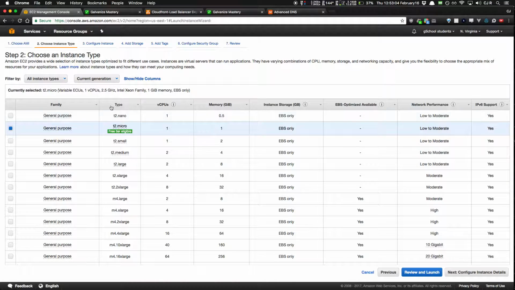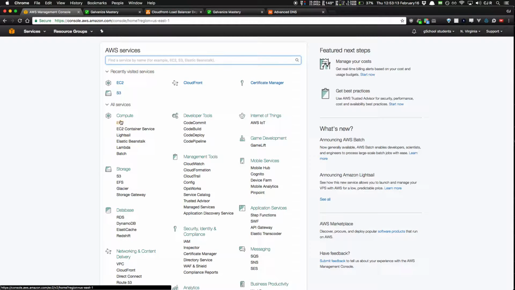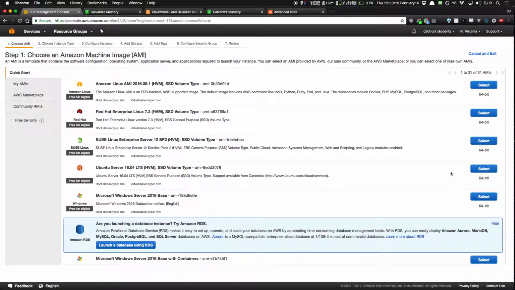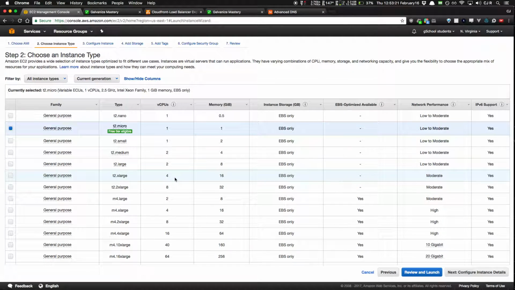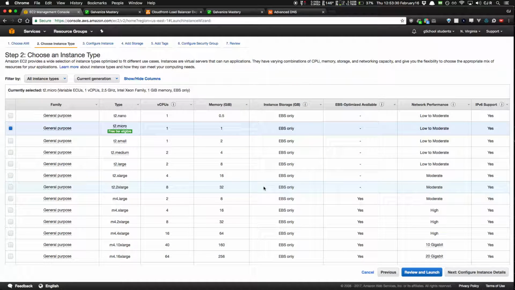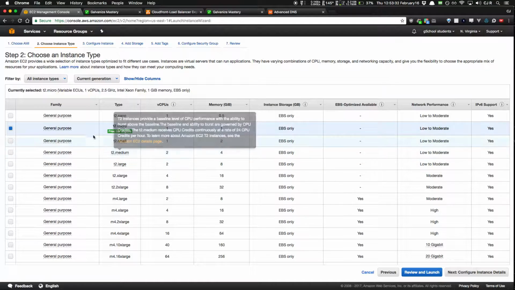What is it called again? Which one? Teaching instance? I'll start from the beginning. Click on EC2. You choose Ubuntu. Yes, launch instance. And then you choose your operating system. This is instance type. Because he's on the free tier, he's using T2 micro.